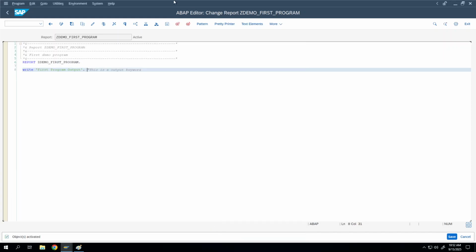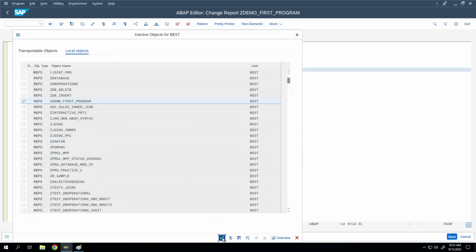Always make sure your program is active to execute it. There is an option called Pretty Printer to align the formatting. We'll see that and the rest of the options in the next session.